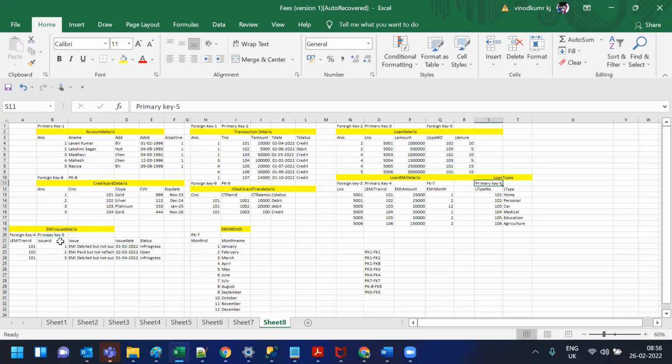Okay. Loan types also. Then here the number will be different. Correct. This is PK5, which means this is PK6. Is there any PK6? No, sir. Okay, this is PK6. PK5 to FK5. Where exactly is FK5? Above that, loan details. Okay. PK5 to FK5. These are the relationships.